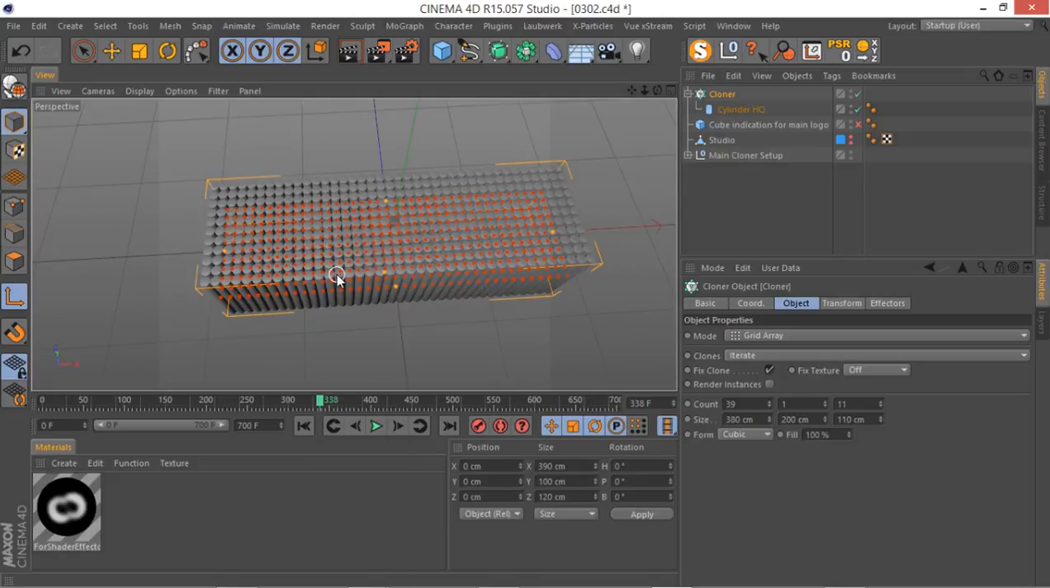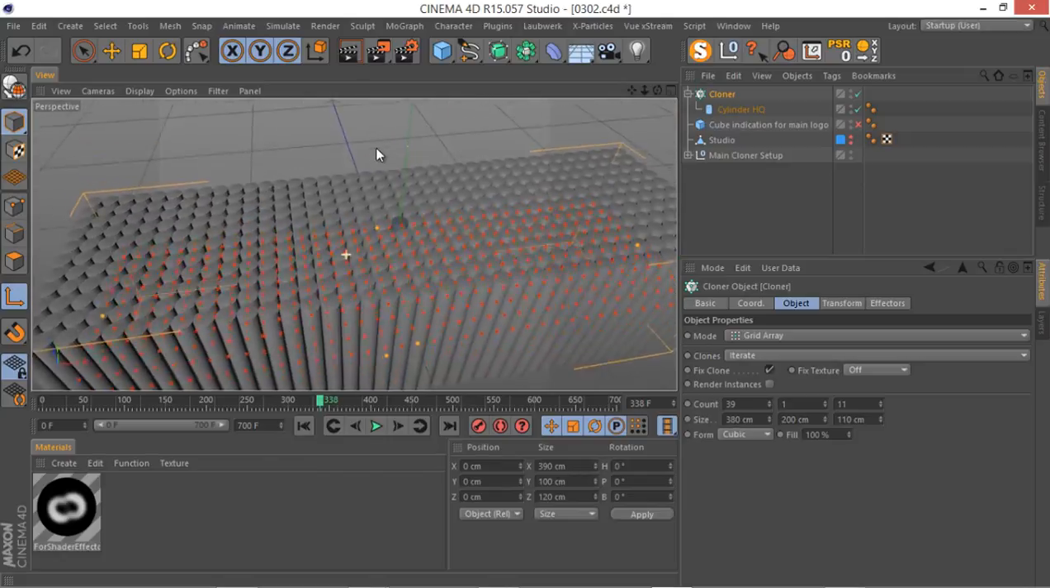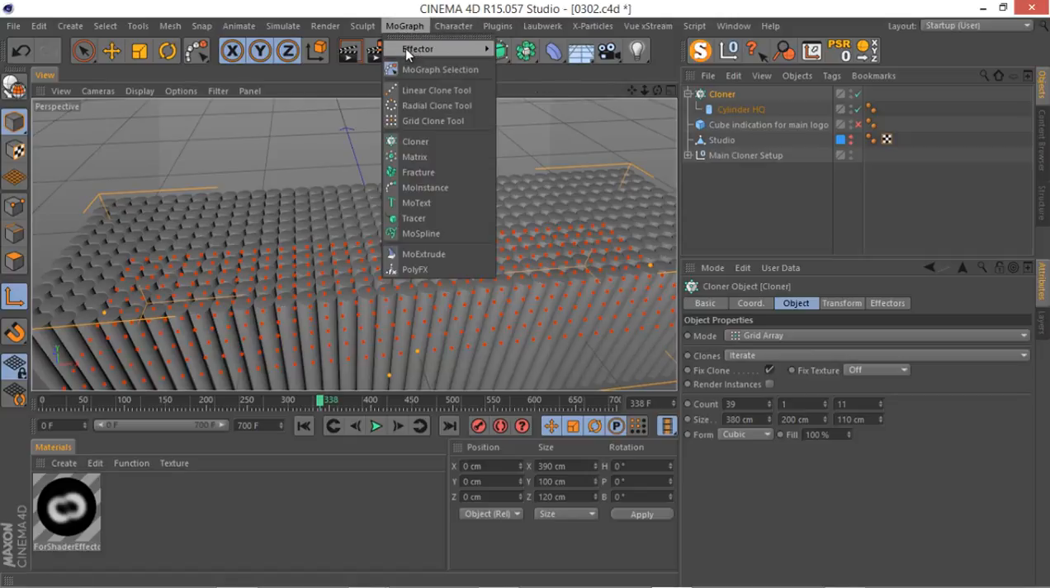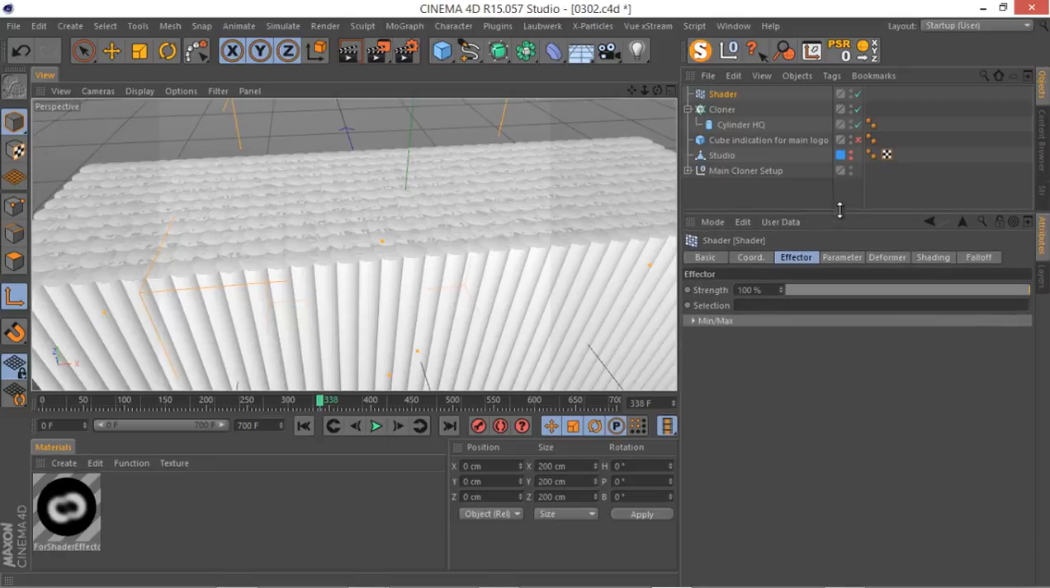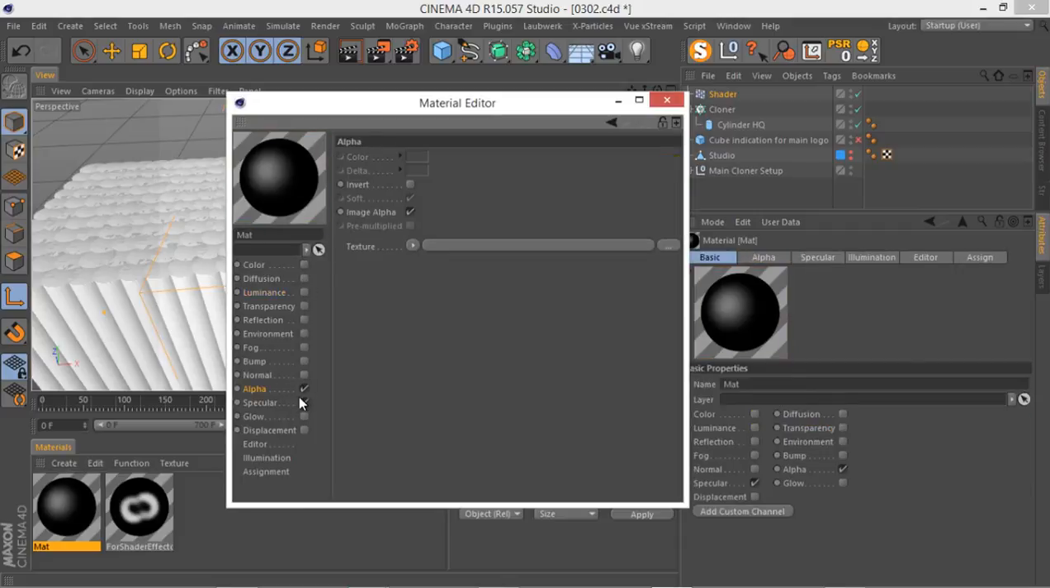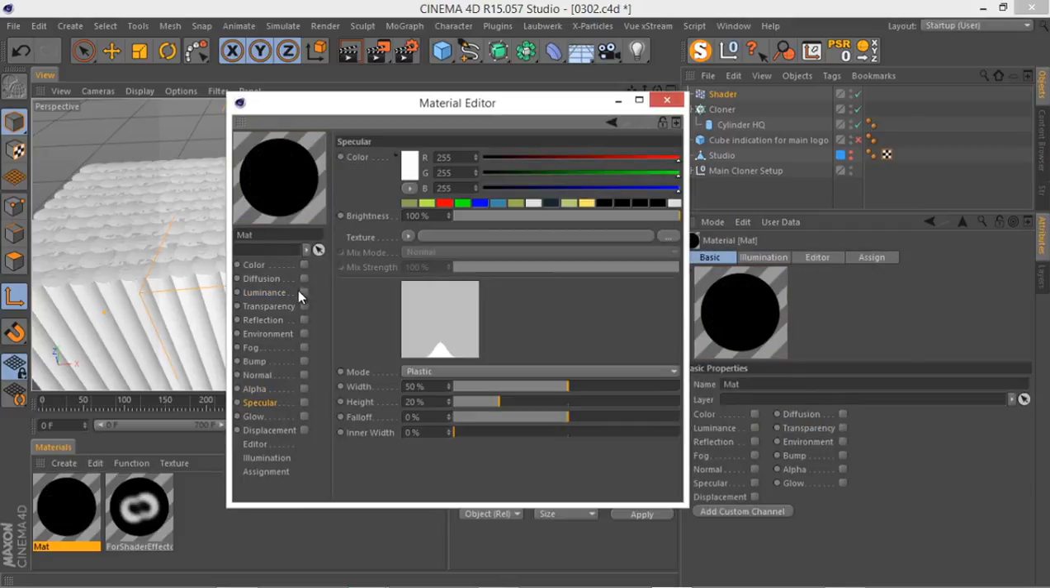I just hit N C to go to quick shading. The next thing we need to do is apply the shader effector, and then use the shader that we created inside After Effects. So let's apply a MoGraph effector and add the shader effector.